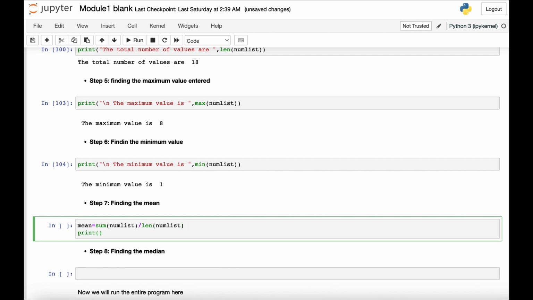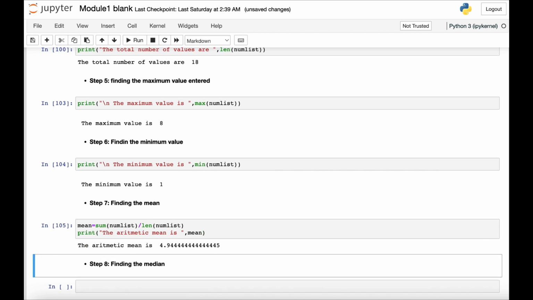So print the arithmetic mean is mean. Now the mean is there.